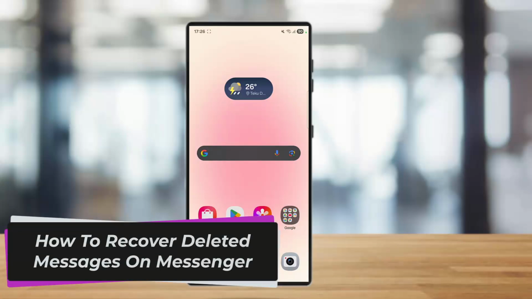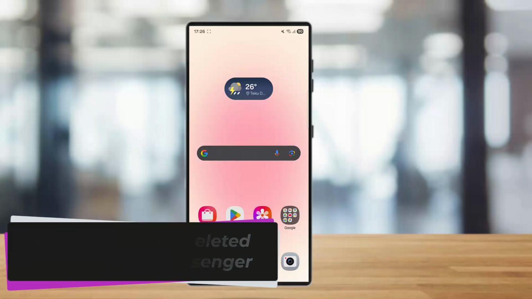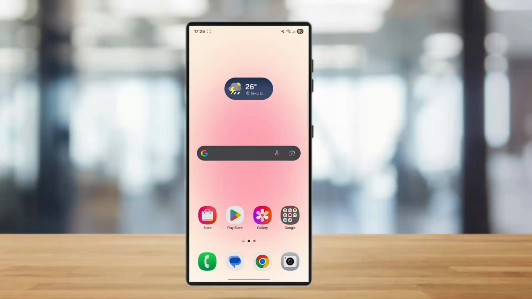So today in this video we are going to discuss how to recover deleted messages on Messenger. So without wasting much of our time, let's get straight into the video.